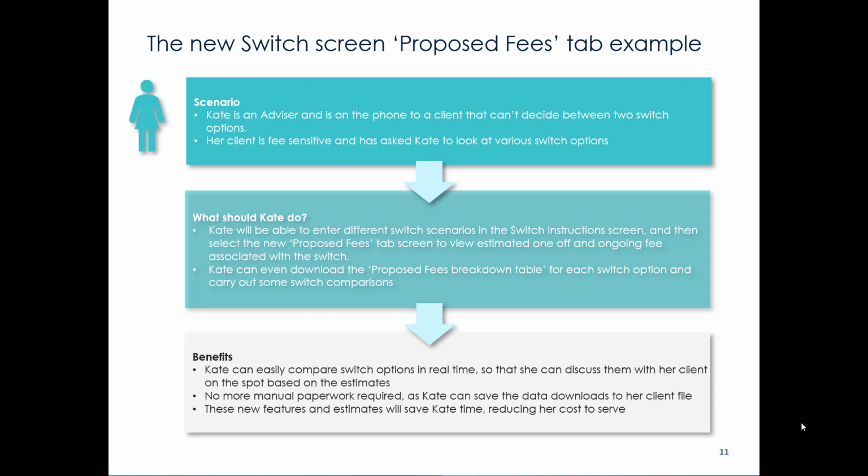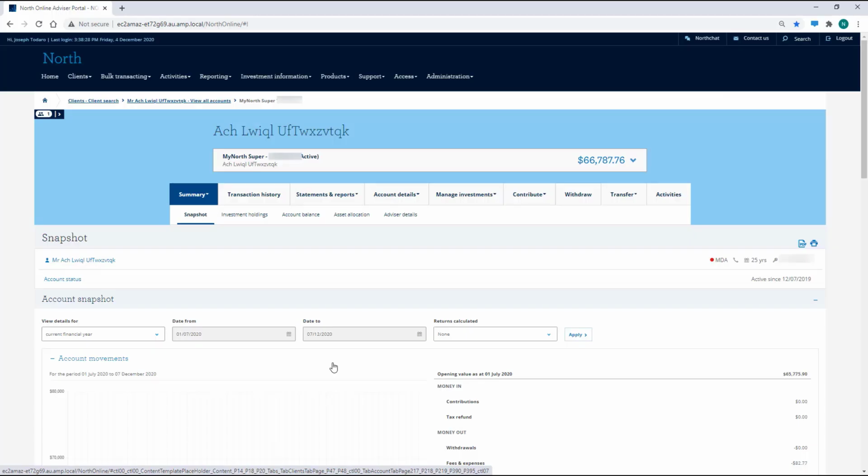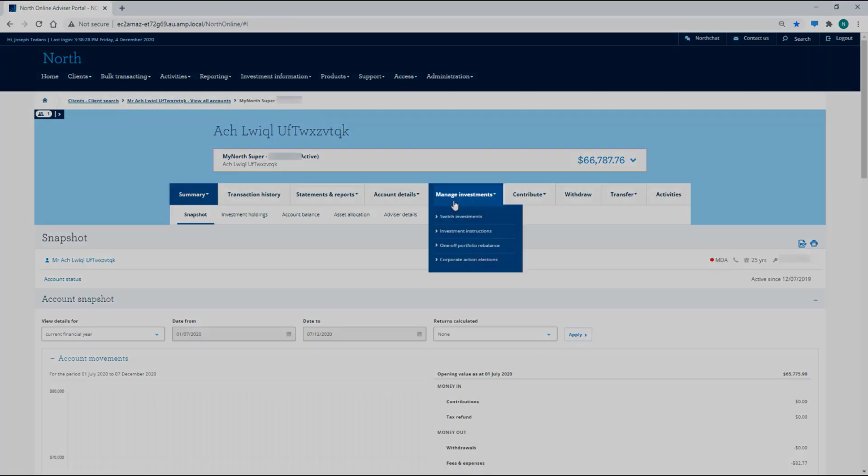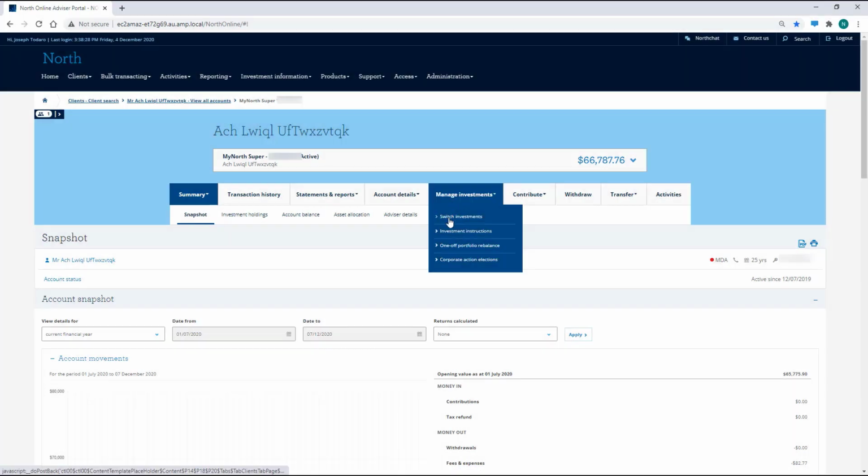So now let's jump onto North Online so you can see the changes close up. So here we are back onto North Online and we're within a client's account to examine the switch investment screen. So how do we get there? Going across the top, looking for Manage Investments, down to Switch Investments.